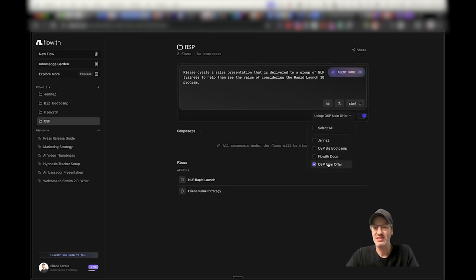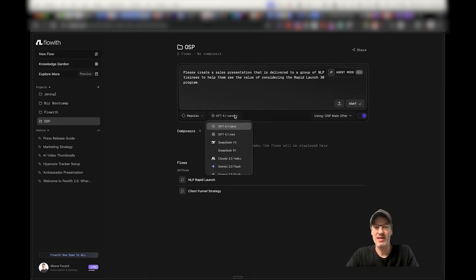So I've got the OSP, that's the one we want. Maybe I want to connect multiples, I could if I wanted to. We'll just do the OSP main offer. And then I can obviously turn that on, turn that off. So we'll turn that on. This is where I can select different LLMs. If there's a particular LLM I want to narrow in on, I can select there.